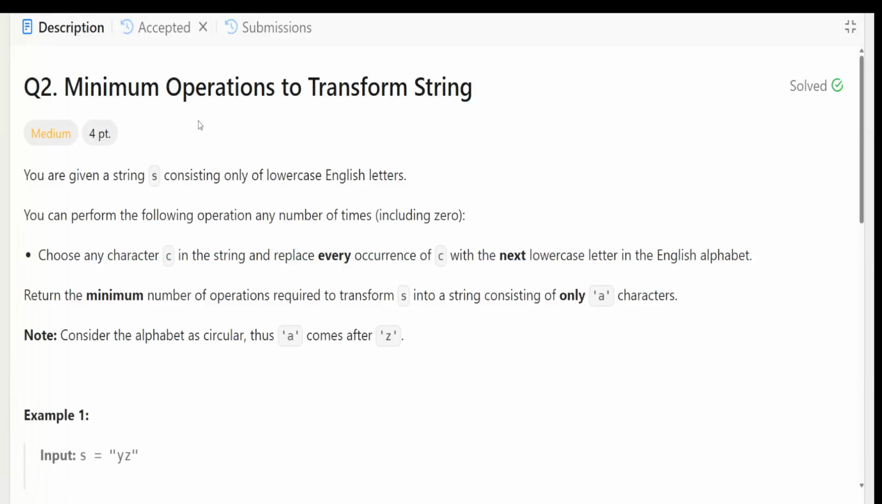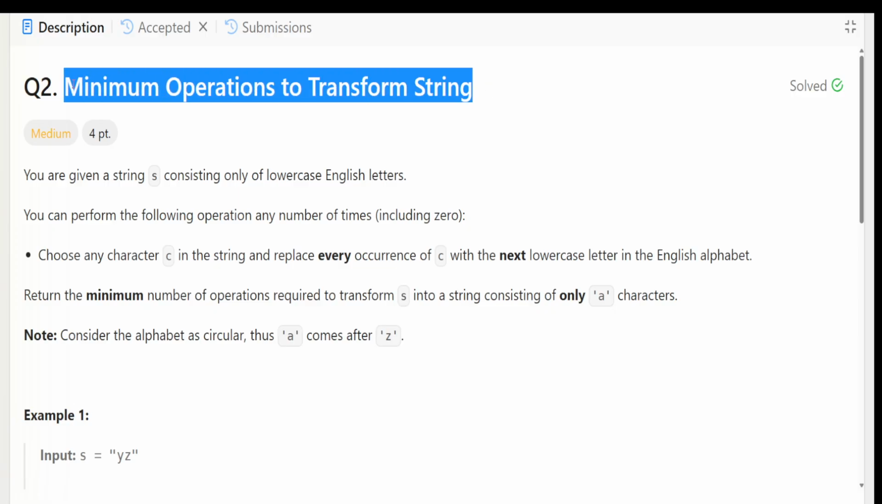Hello everybody. Let's understand question number 2 from contest 466. The question is about the minimum operations to transform a string. Let's try to understand how to implement it.